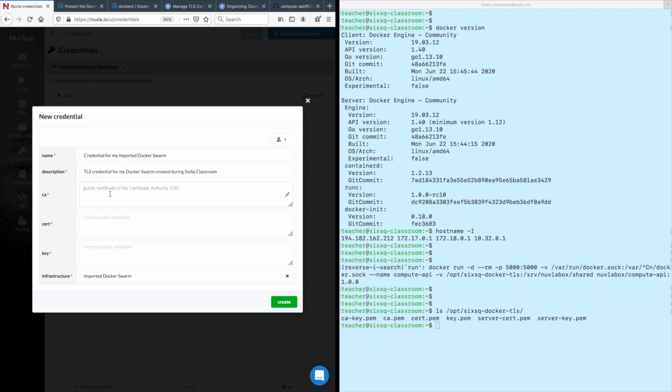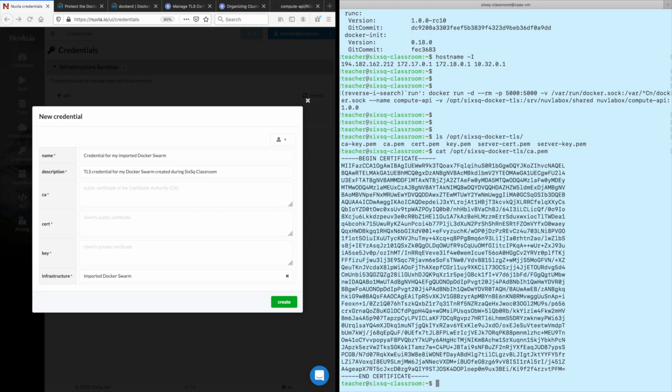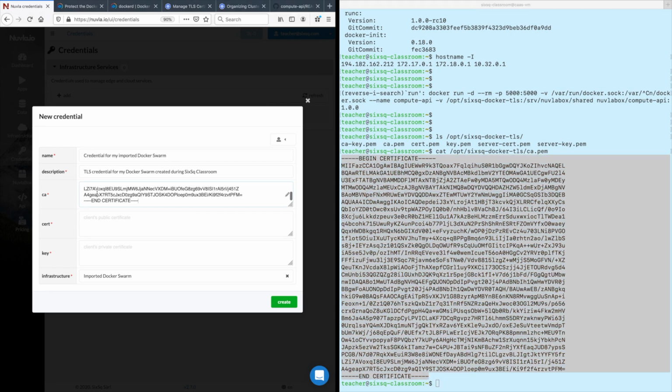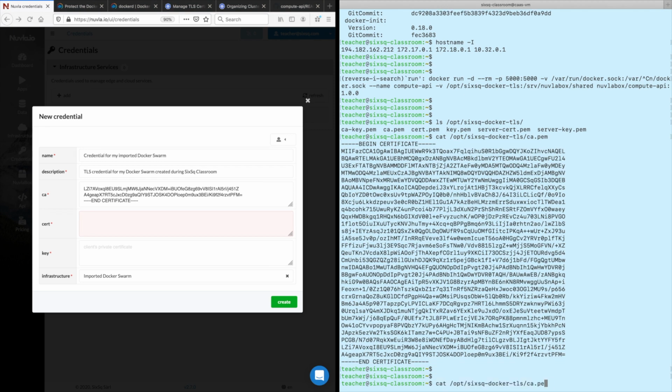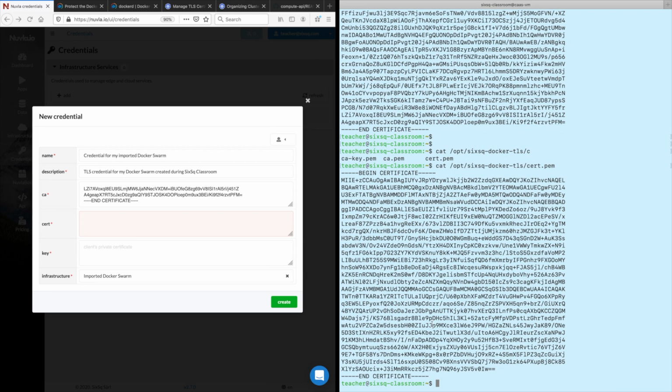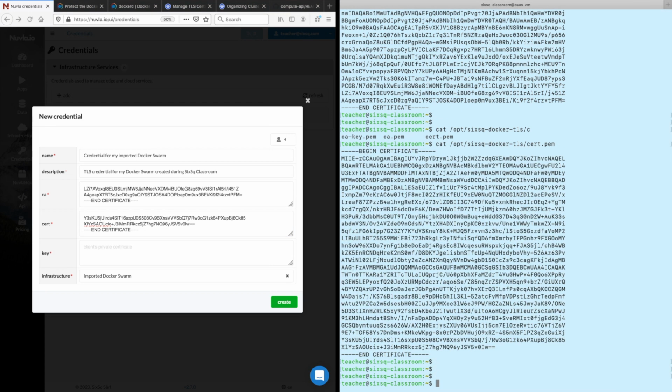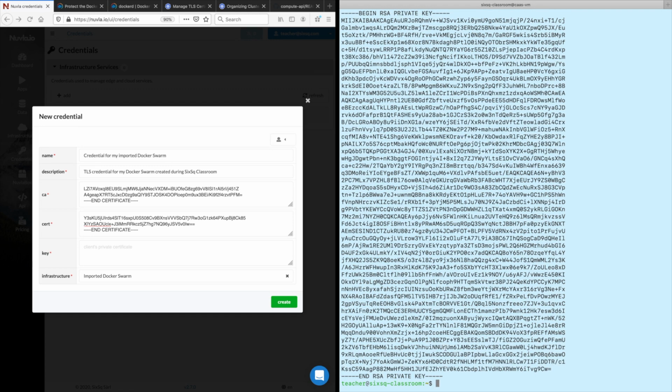All right, I need a CA, so let's just do it on my VM here. CA, let's copy it and paste. I need a certificate for the client, so let's go here, search, there we go, and I need the key. All right.